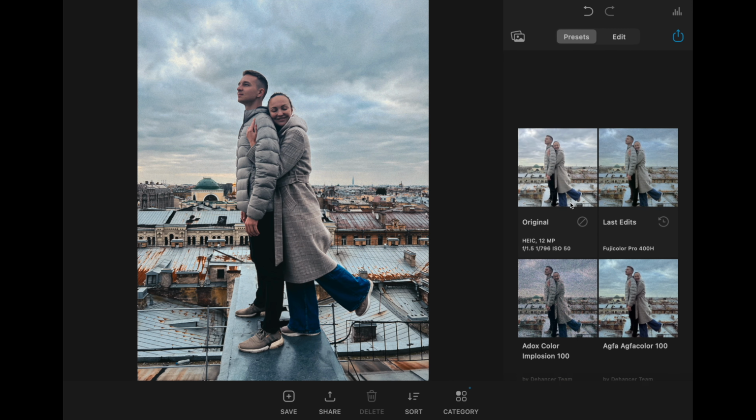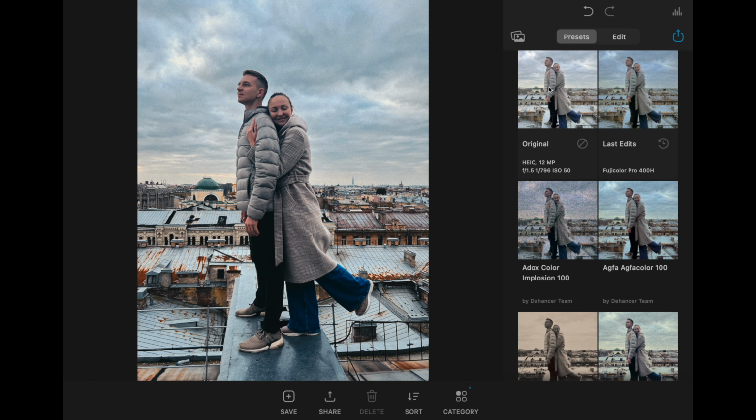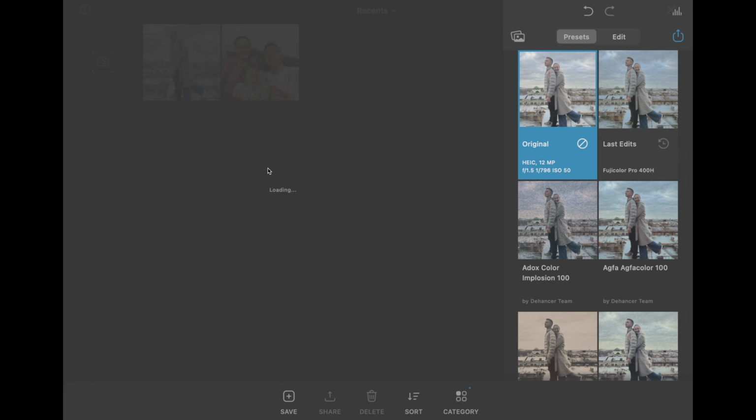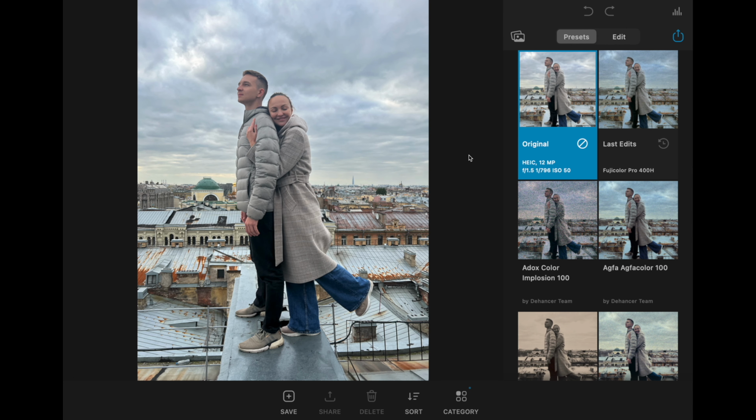As for now, I don't want to use any presets, I want to do everything manually. So here's the original image, and let's go to edit. By the way, here we have the previous setting, so you can choose a picture right here. But guys, unfortunately, you cannot edit multiple images. You can only edit one image or one video at a time. So here's the original image without any corrections, and let's go to edit.